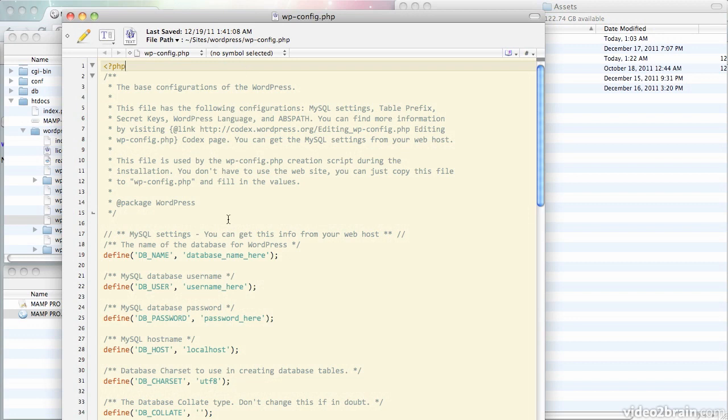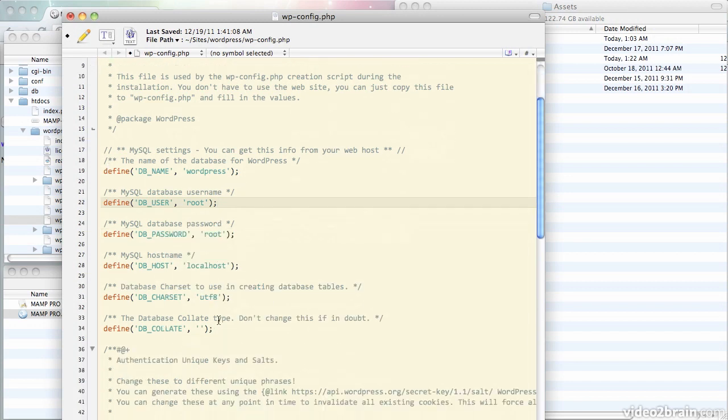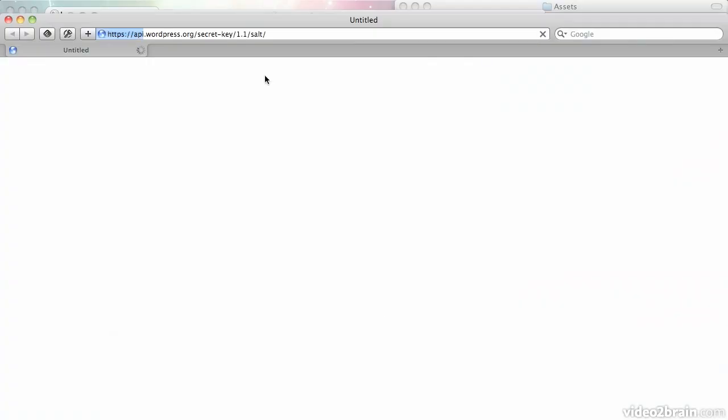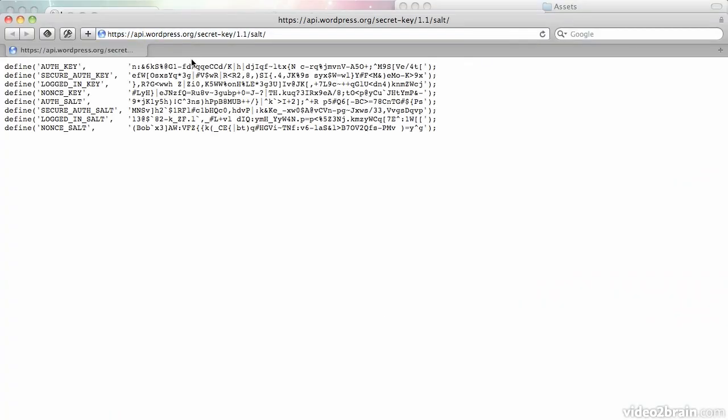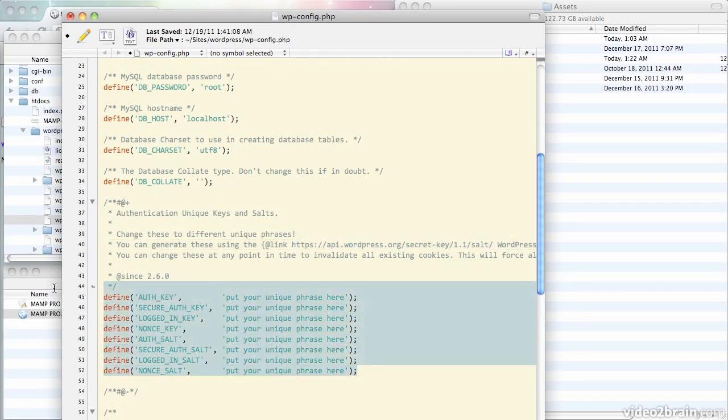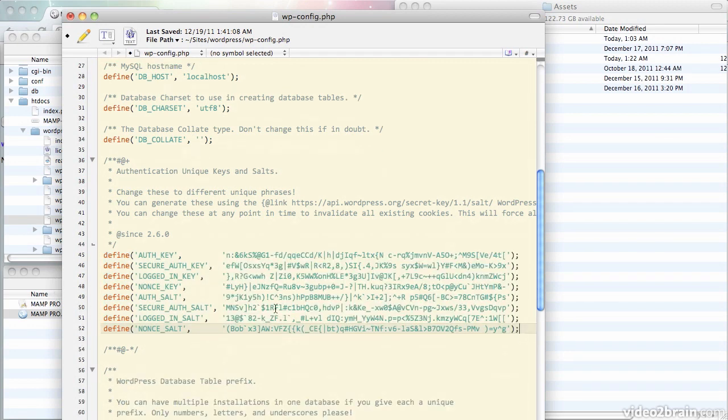And now I can just run through a few of these settings just to get this working. So the database name I set up is WordPress. The user is root. And the password, also root. The host name is localhost. Do this secret key real quick. Copy these. Paste them in. And for this purpose, that's all I'll do. I'll just save this file.